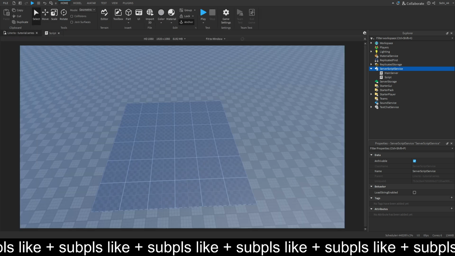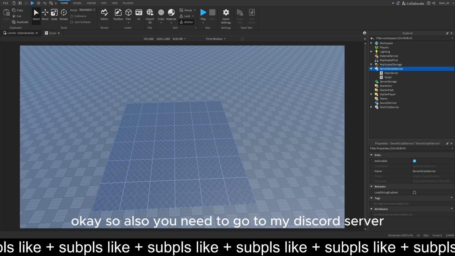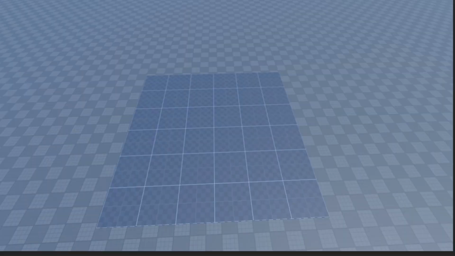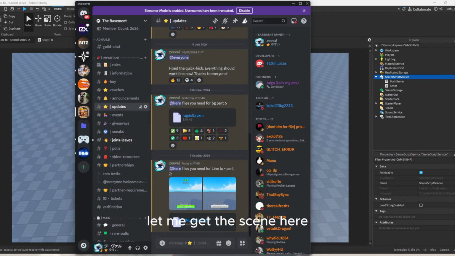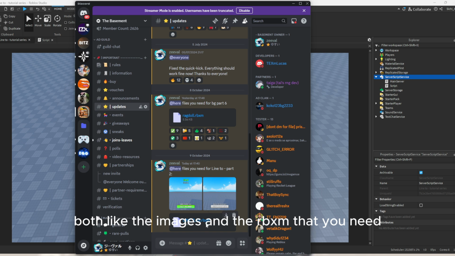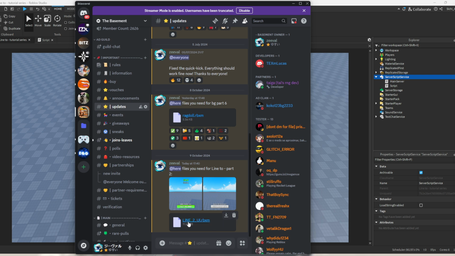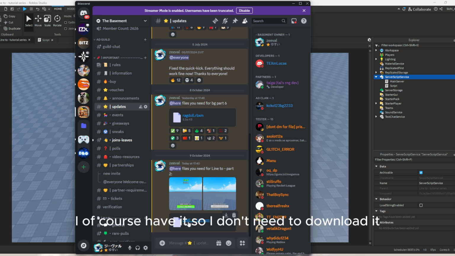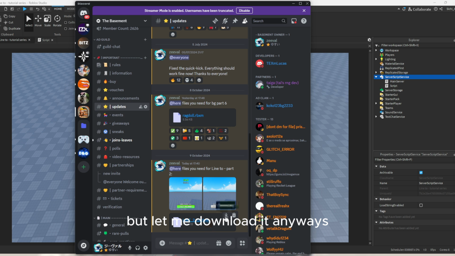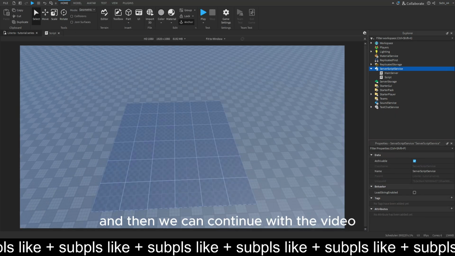That's pretty much it. Okay, so also you need to go to my Discord server. Let me get the screen here. In my Discord server, which you can find in the description, you will have a channel called updates. In there you will see the images and the RBXM that you need. So make sure you download this. I of course have it, so I don't need to download it, but let me download it anyways. Let me just get it, and then we can continue with the video.